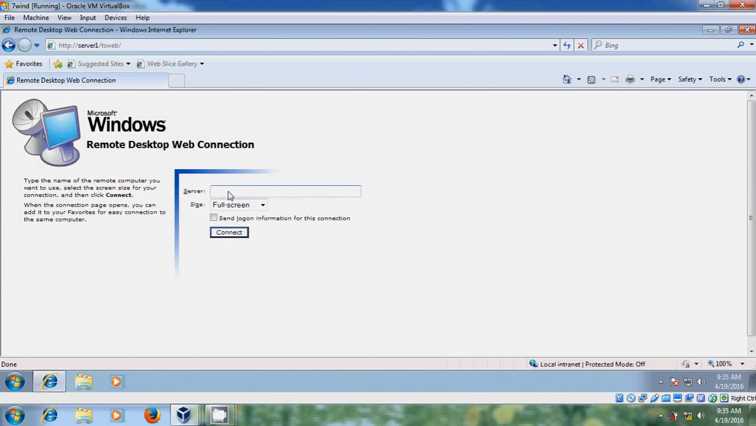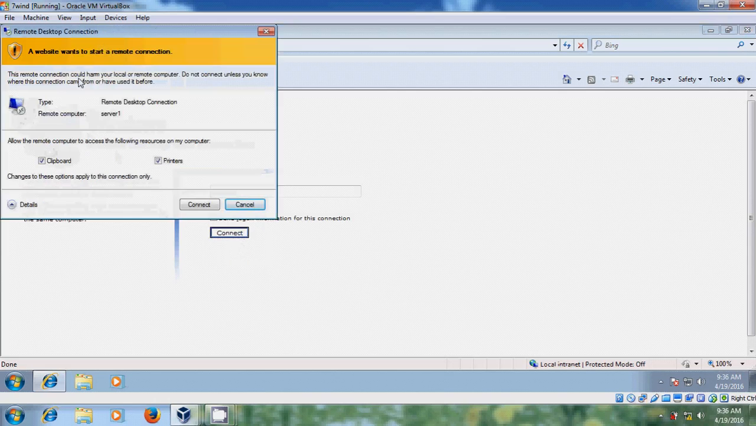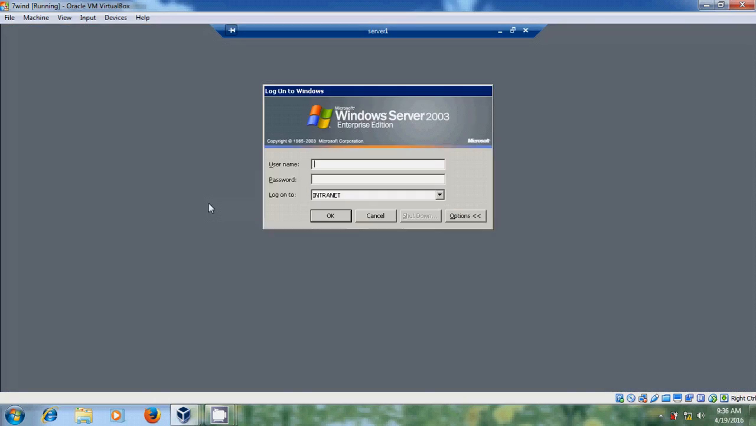Now it is asking for the server. Type the server name, server1, and it is showing the size, full screen and different display sizes. After that, click on Connect, and here it is showing "Allow the remote computer to access the following resources on my computer." Deselect this, and after that click on Connect.